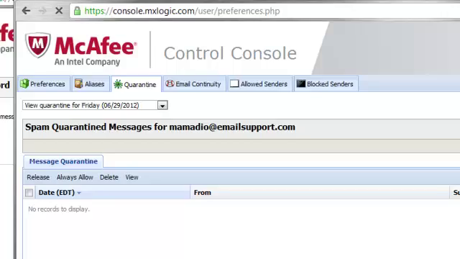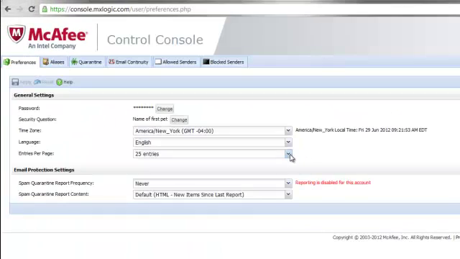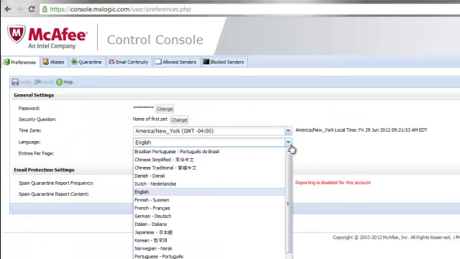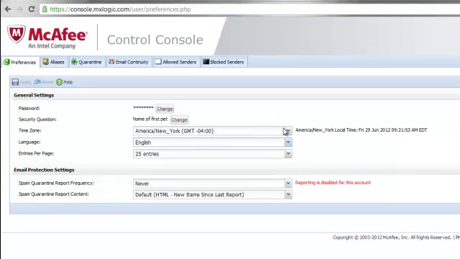This is where you can change your password, you can change your security question, your time zone, the language. You can show how many entries you want on the home screen there with your quarantine report. And you could also change how frequently you would like to see this quarantine report actually emailed to your primary inbox. I personally like mine sent to me once per day.